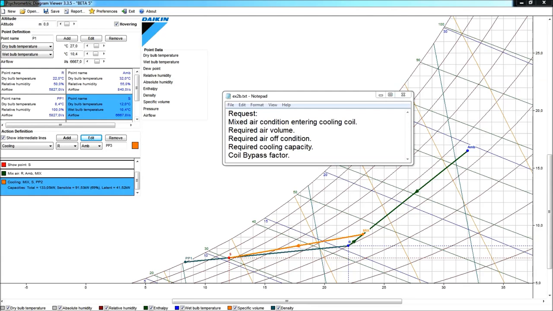The required air volume we calculated right at the start. It was 6,667 liters per second. The required air off condition, again it was the minimum of 12 degrees, but you see here, if you click on the S, you see that we specified it with two conditions, but clicking on that point or positioning on that point, you see all the point data that appear here, so much more than simply the dry bulb and wet bulb condition. You get more information there.